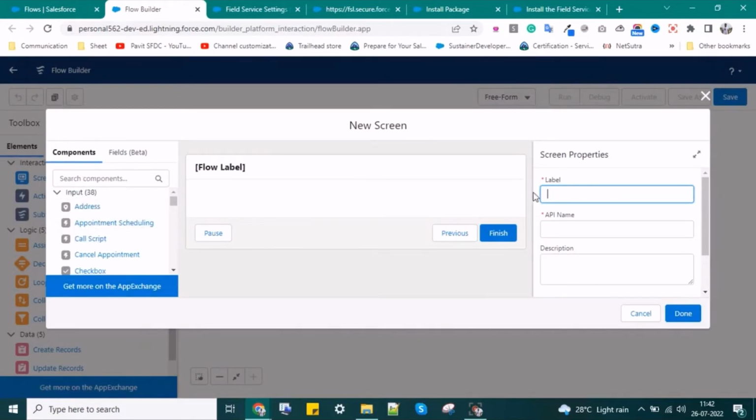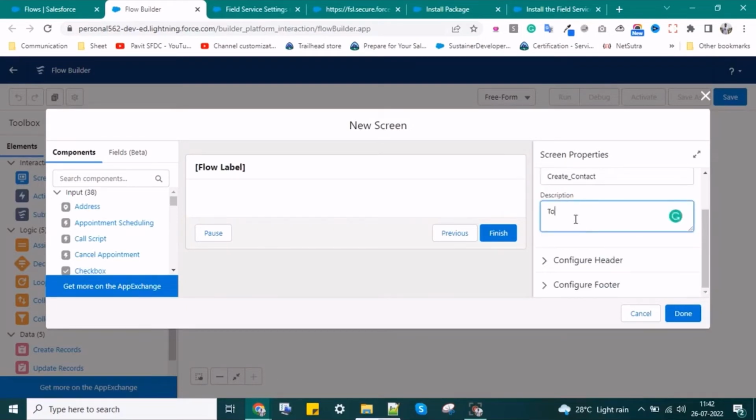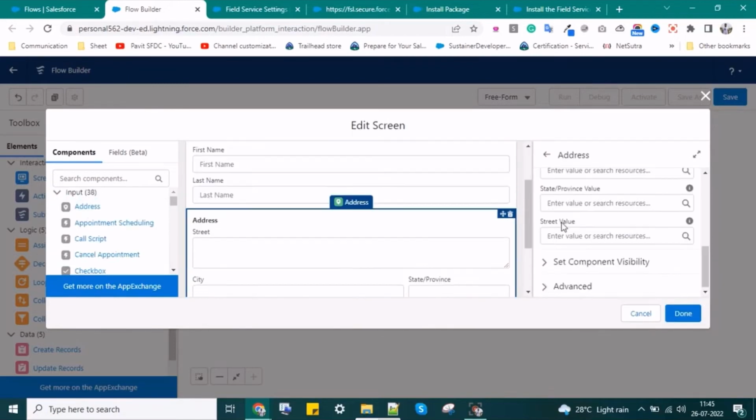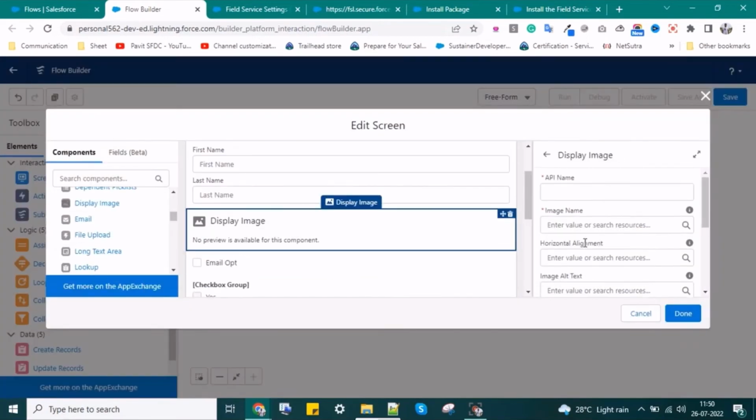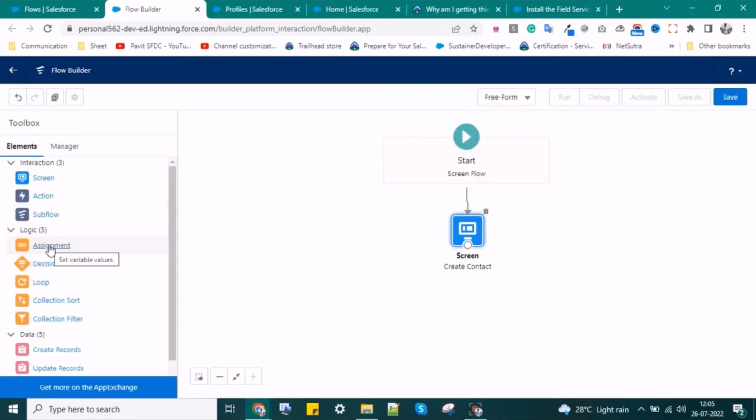If you are going to use the screen element, you will see there are lots of predefined or out-of-the-box components and fields to use in a screen flow. This is the screen you can use to create a screen flow, and those components you can use as fields in the flow. With the subflow element, you can call another flow.